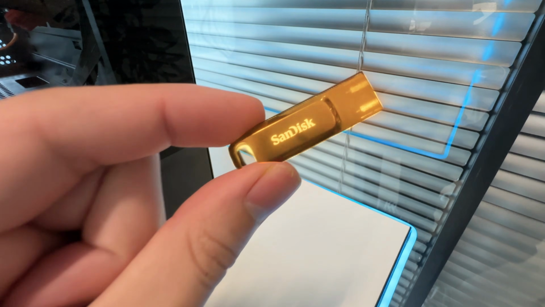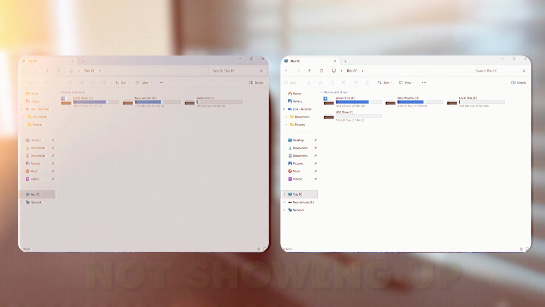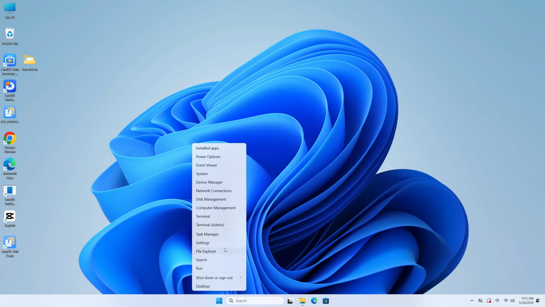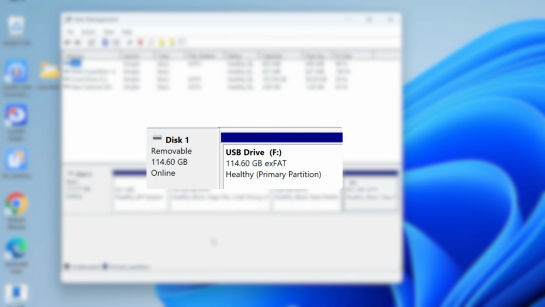So this is my USB drive and it's not showing up on my Windows PC. Now let's see how to fix it. What we're going to do is right-click the Start button and open Disk Management. Now look for your USB drive. We'll usually see it labeled as removable.